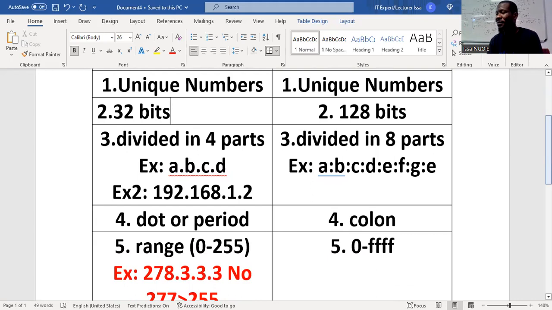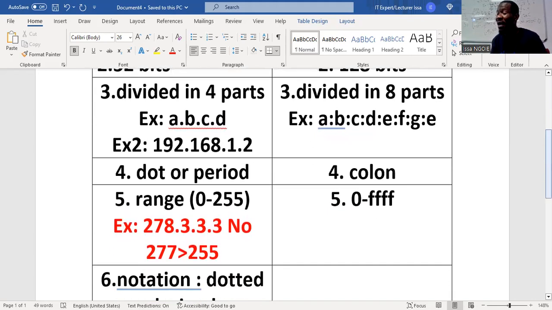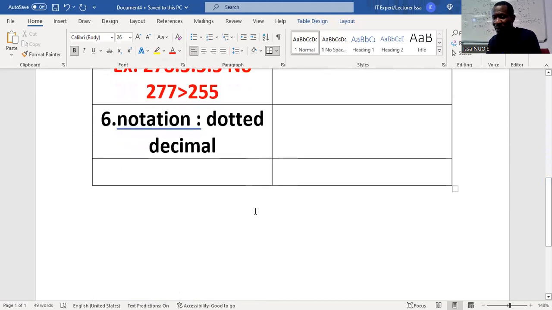Number 5, when we're talking about IP version 4, for every number that we are going to choose, that number can only go between 0 to 255. What does it mean? You cannot have a number like 290.20. No, it can only be between 0 to 255, right?